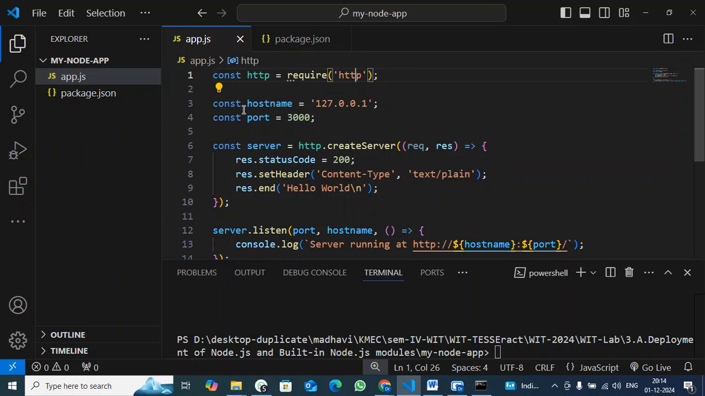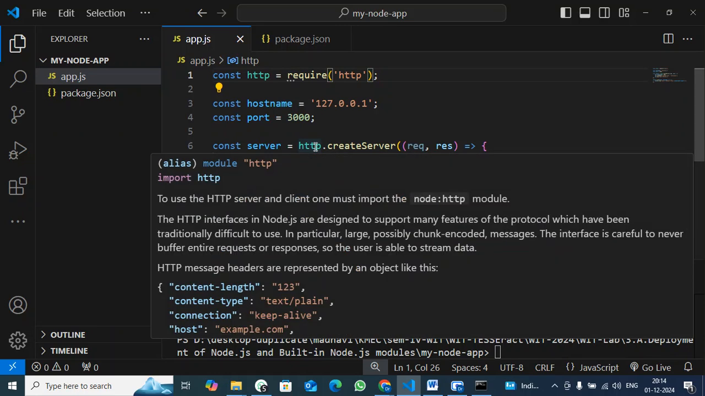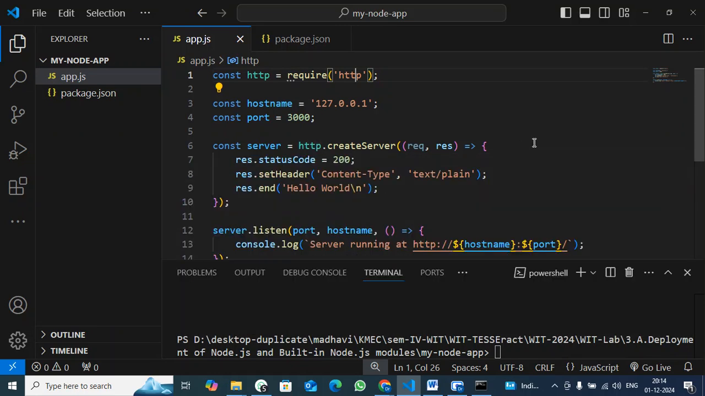The constant hostname is the IP address, and the constant port number on which the server has to run is 3000. And the constant server equals HTTP.createServer, which will be accepting requests.